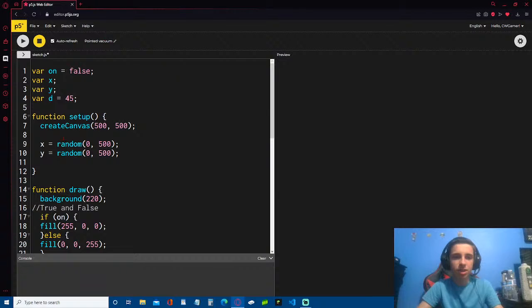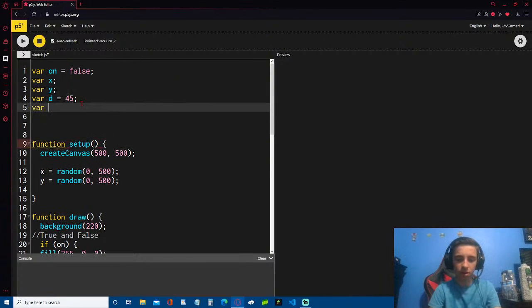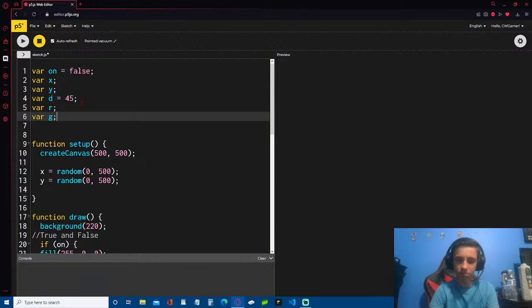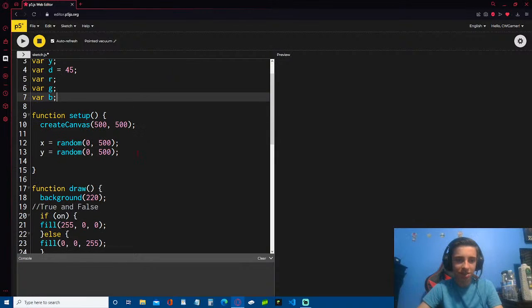Alrighty. So in create canvas, we added randomization. Now what should we randomize? What if we just randomize the color? So instead of just red and blue, let's randomize that. So we're going to do RGB. So var R, var G, var B. Alrighty. So we have this now.